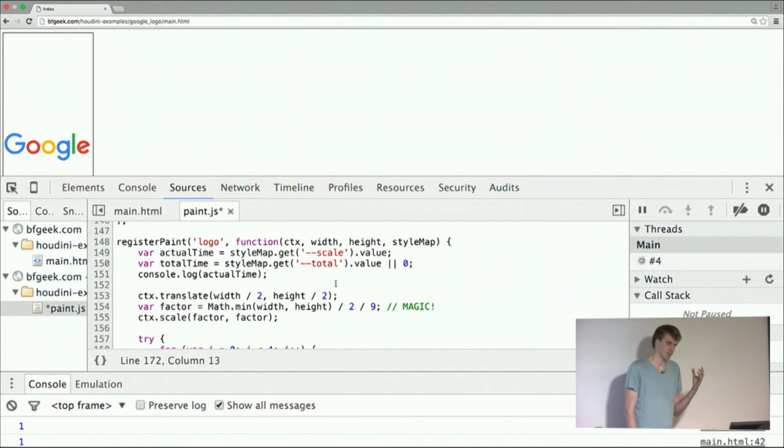Here you can see register paint as well. This context is just a stripped down canvas rendering context. If it will allow me to, nope, that's not going to work today.